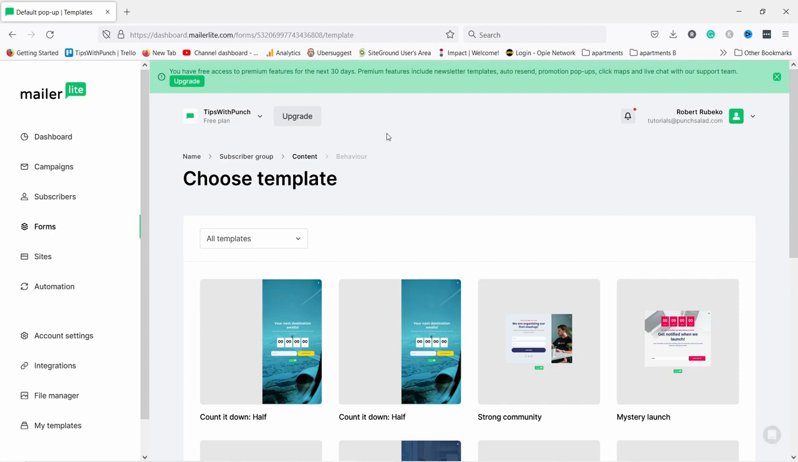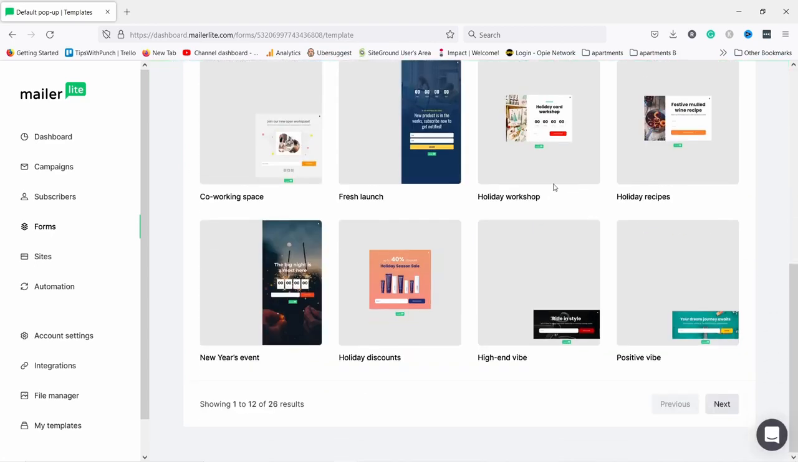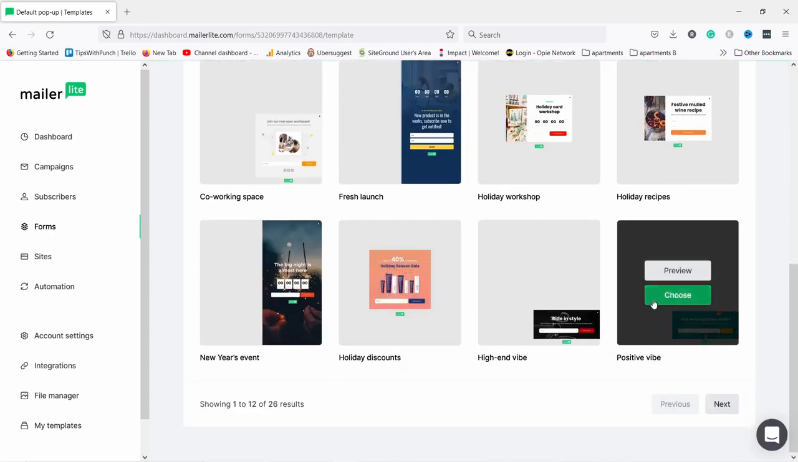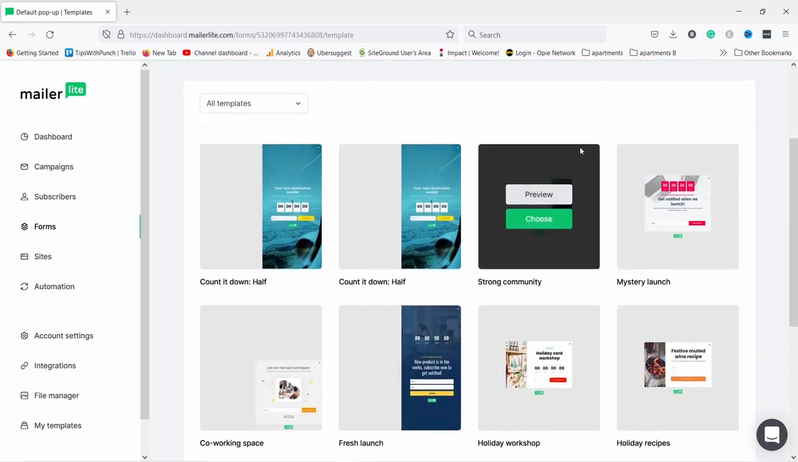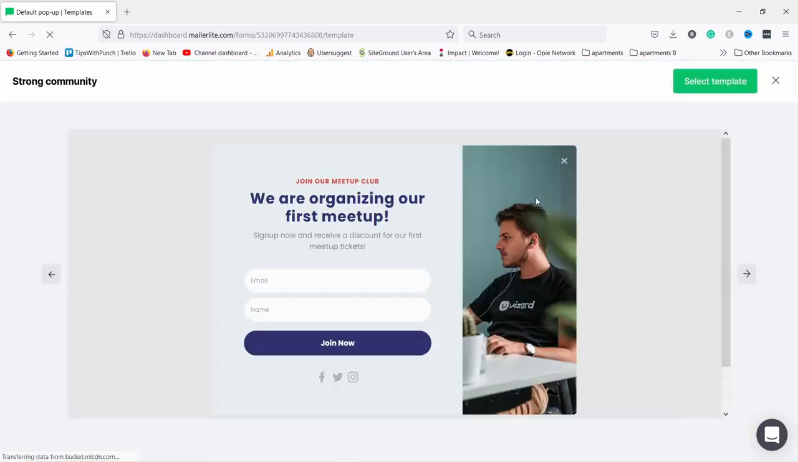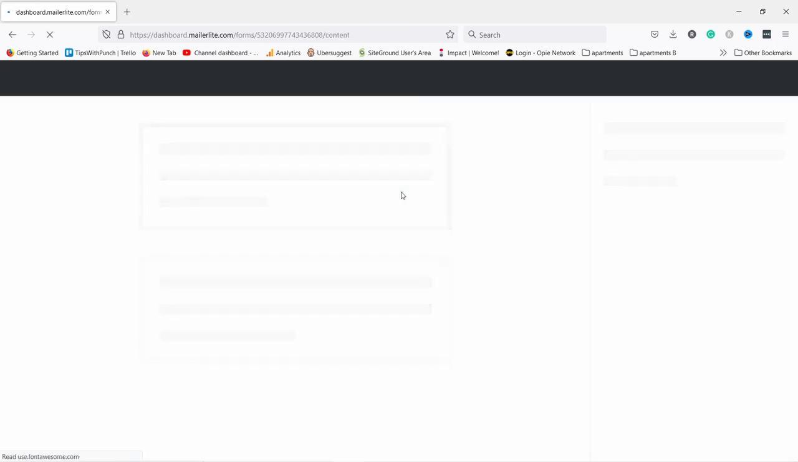And now you can choose a template. There's a lot of different options here. Just choose one that you like. So for example, this one, this looks quite nice. Yeah, this looks like something I can use. I'm going to select the template, and now I can modify it the way I want it.